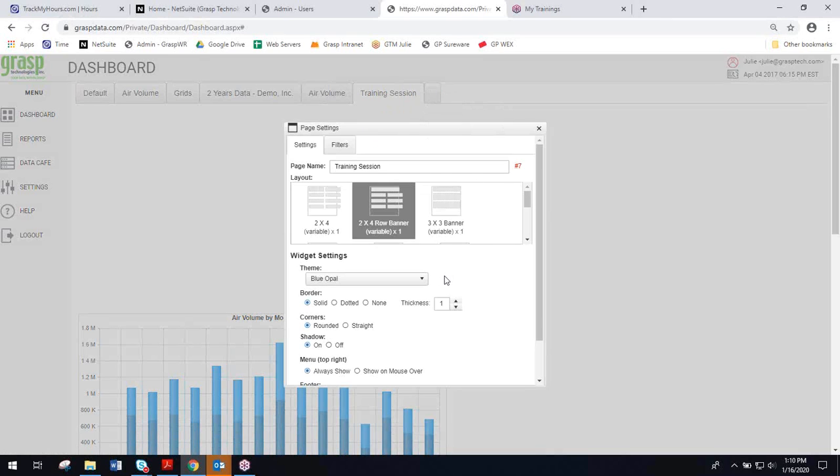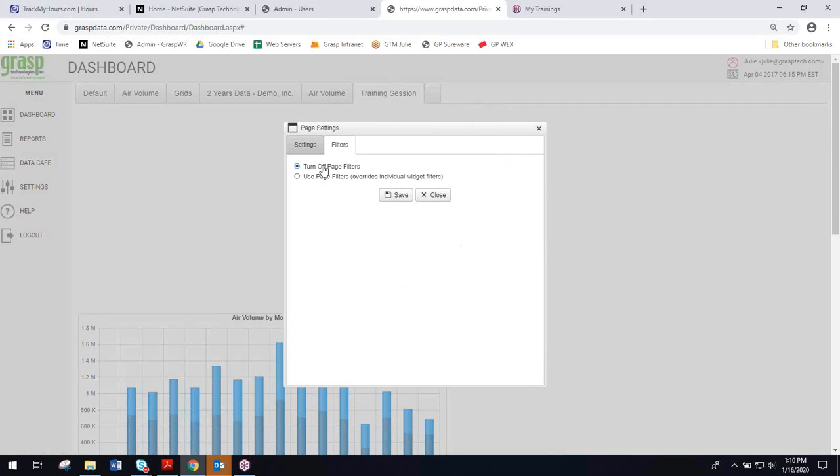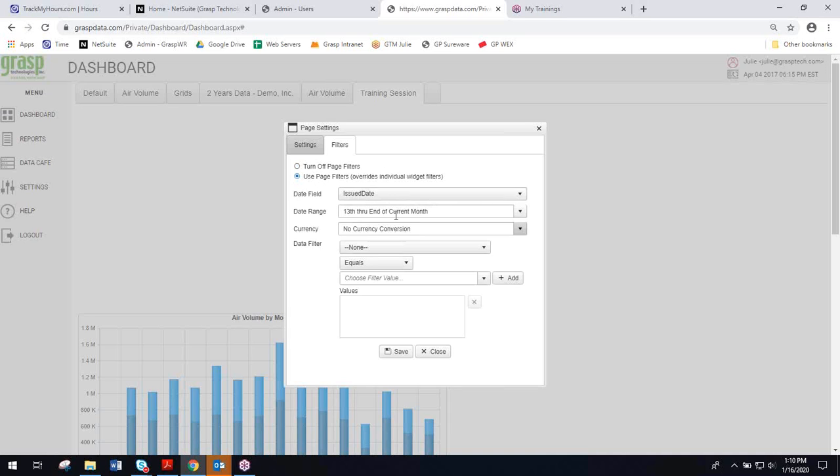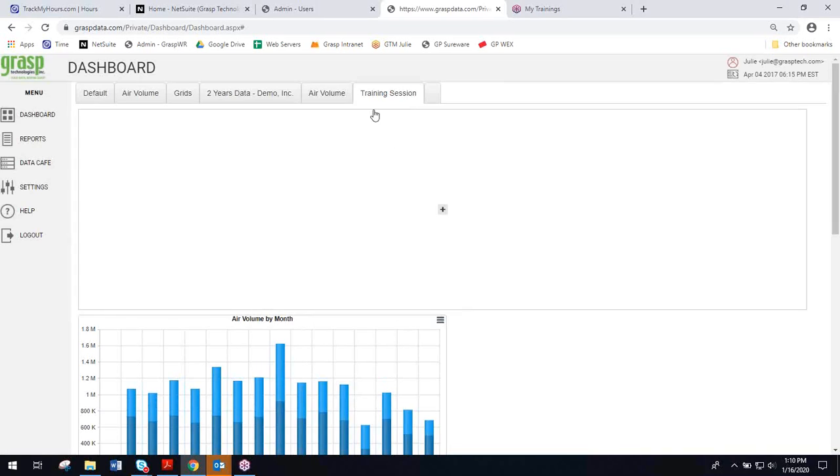And then the other thing that you can do is, if I click on page settings, this is settings for the page. Filters, I can use page filters. So maybe I've set up a page and I want the entire page to be for a specific corporation, for a specific date range. I can absolutely do that. Once I hit save, all of my grids are the same.